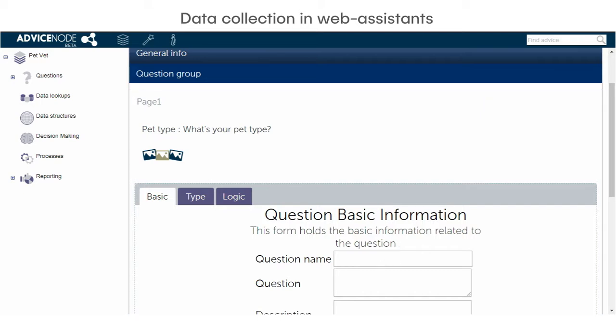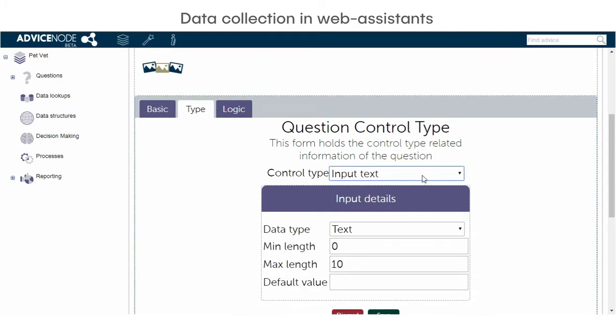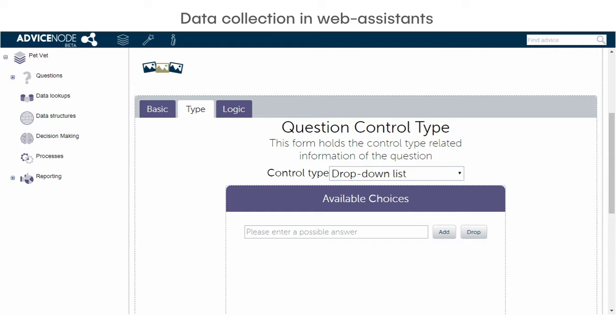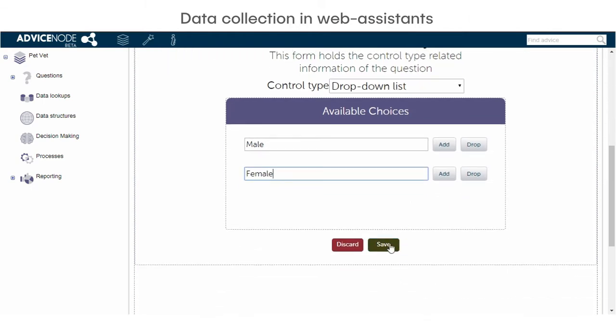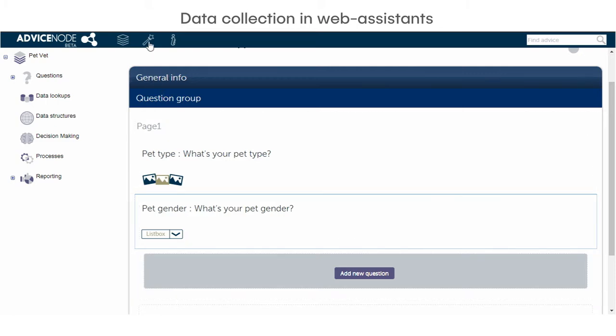Now, I will define another one for the pet gender. This time, I will choose a drop-down list control. Let's see how our new question looks.